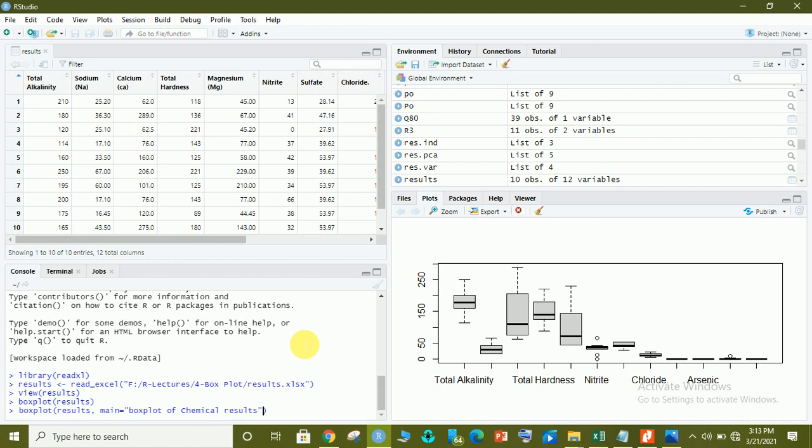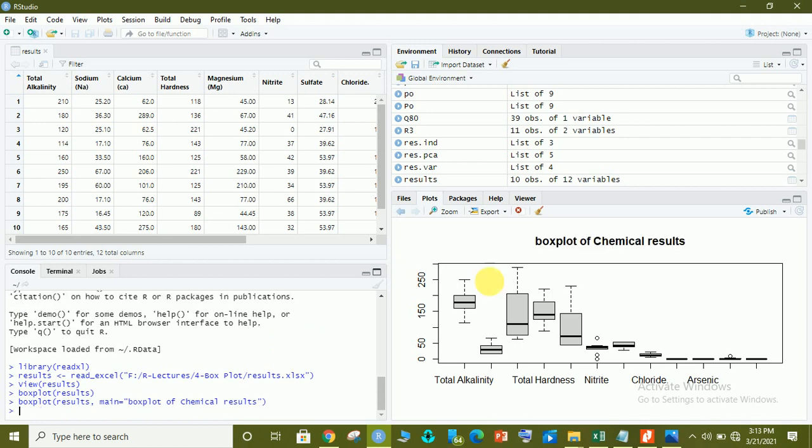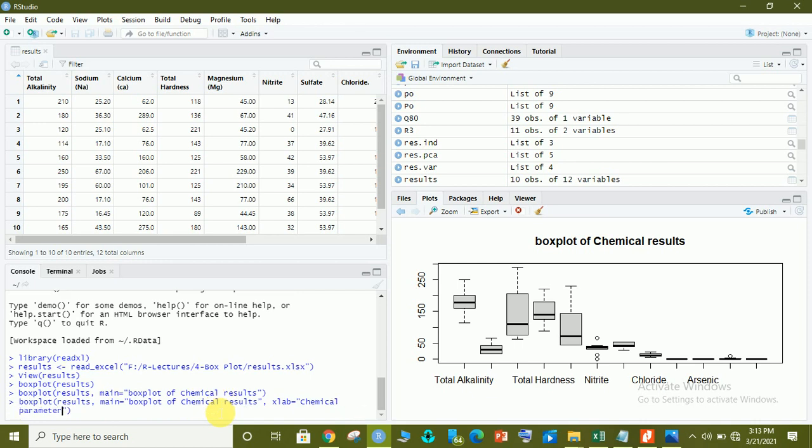And when I just click on it, you can see the box plot of chemical results. Now you can also add the X label to my data, which is the chemical parameter, and I also want to add the Y label, which is the results. Suppose I want to show these box plots.